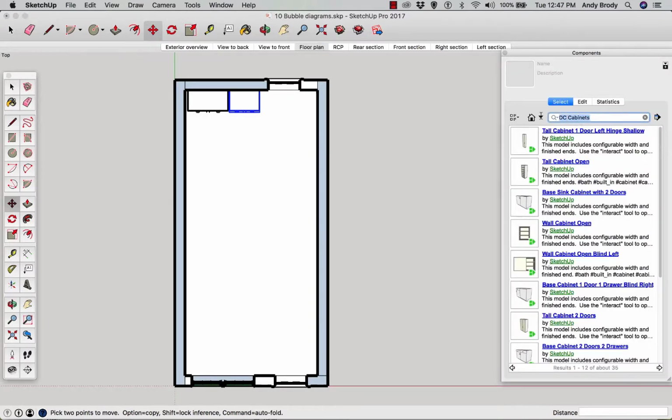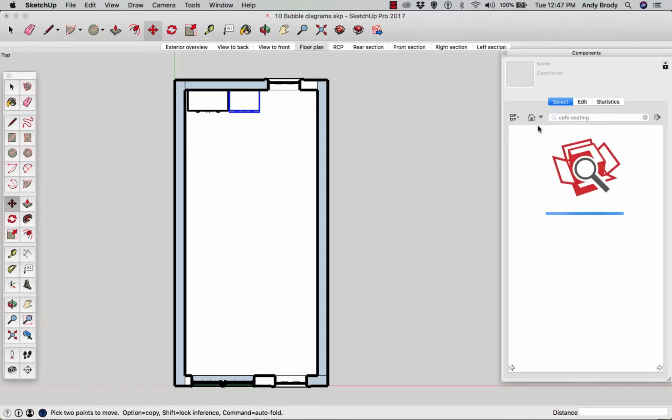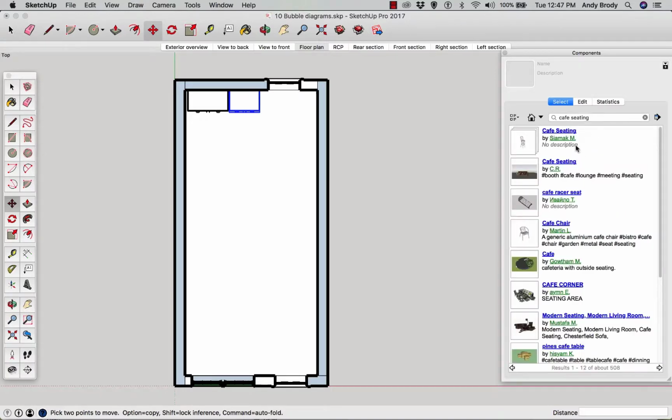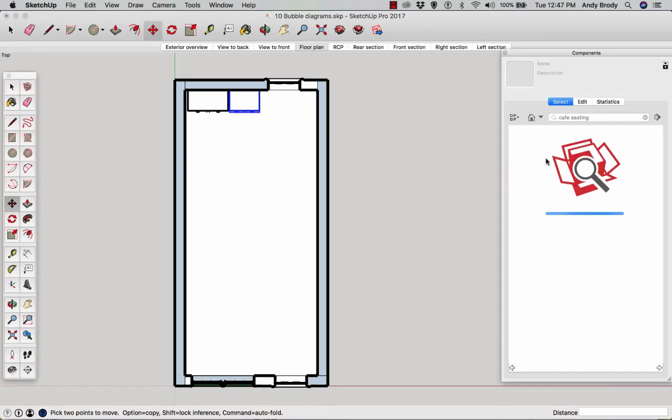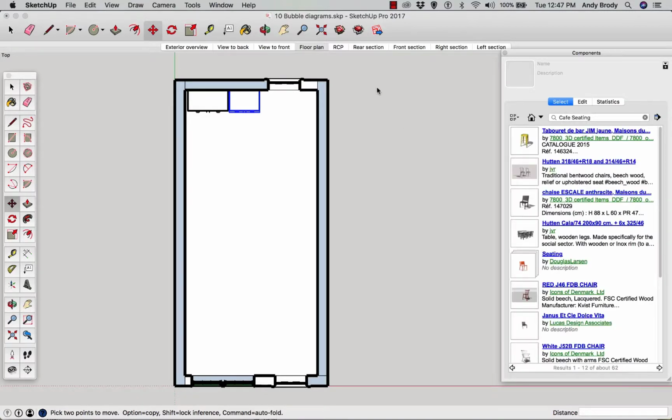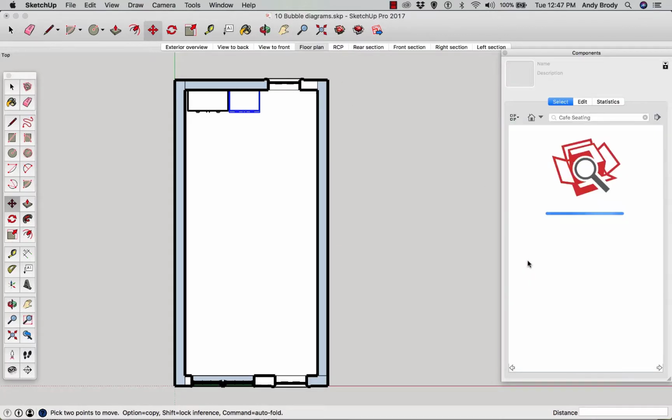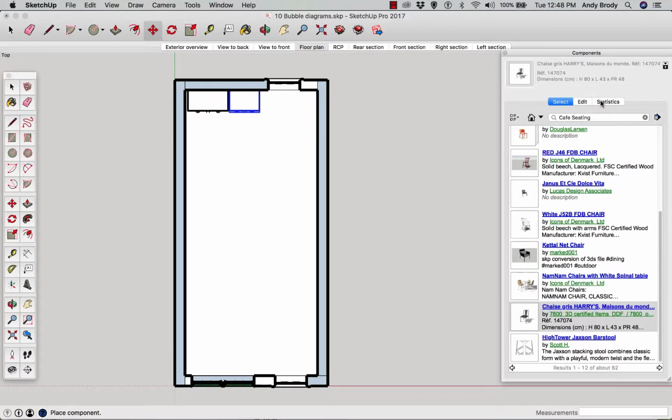Otherwise, you can absolutely search in this menu, and this accesses the 3D Warehouse. Some people prefer to just do it in this menu. Here, we'll go to the cafe seating and see what they've got. Some people prefer to go through the full-on 3D Warehouse dialog, which is obviously quite nice. Anyway, we can keep on going and digging through and finding components. I really just need a chair, so I think I'll use this chair here. I just like the look of it.